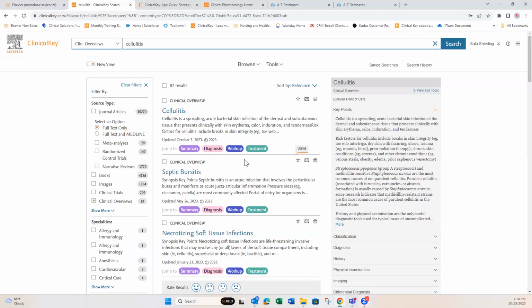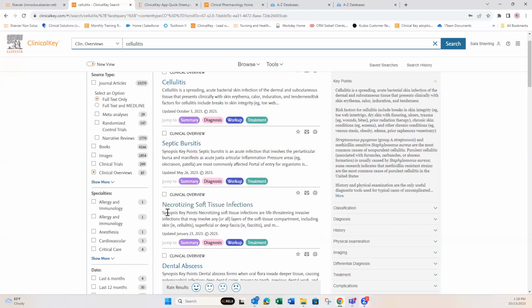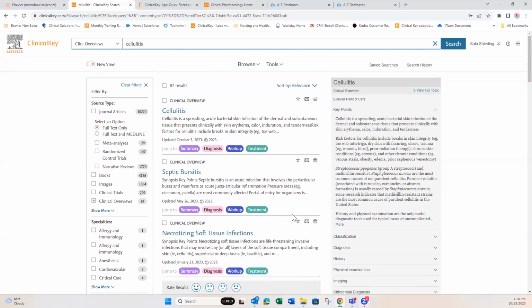Now, you may also wonder, well, why did it bring up septic bursitis when I typed in cellulitis? And why did it bring up necrotizing soft tissue infections? Because the search is a relational search.